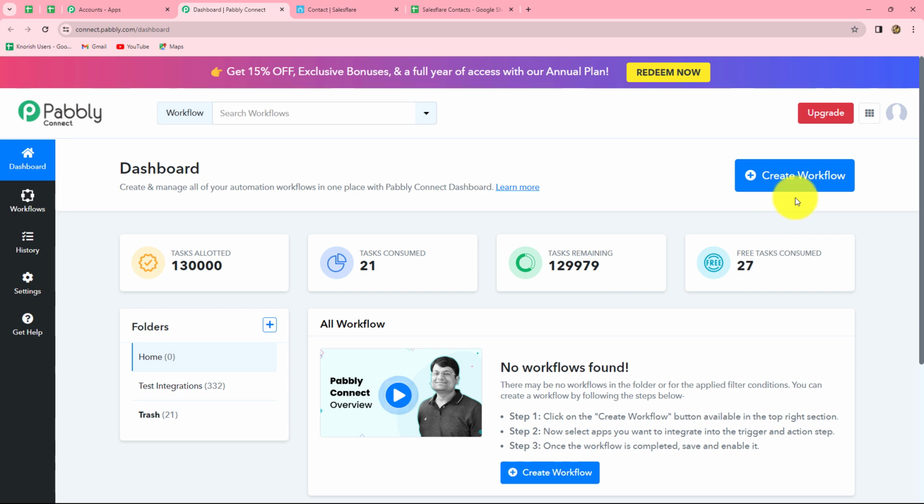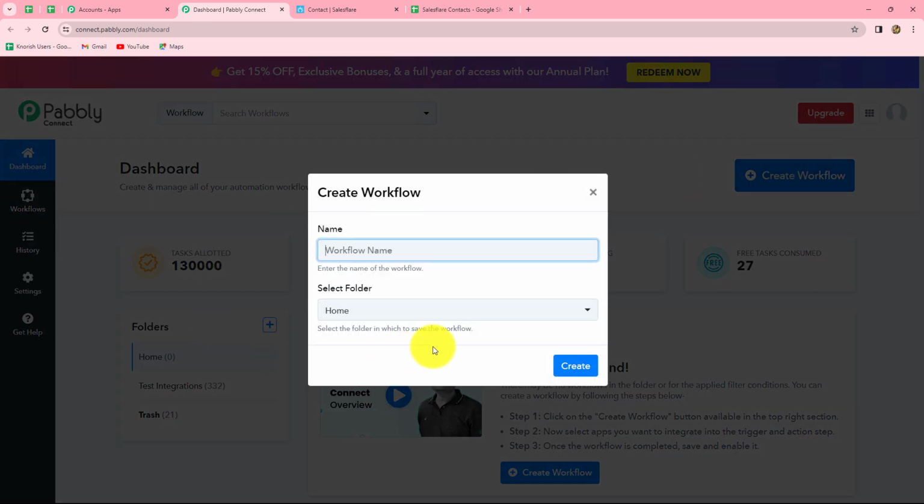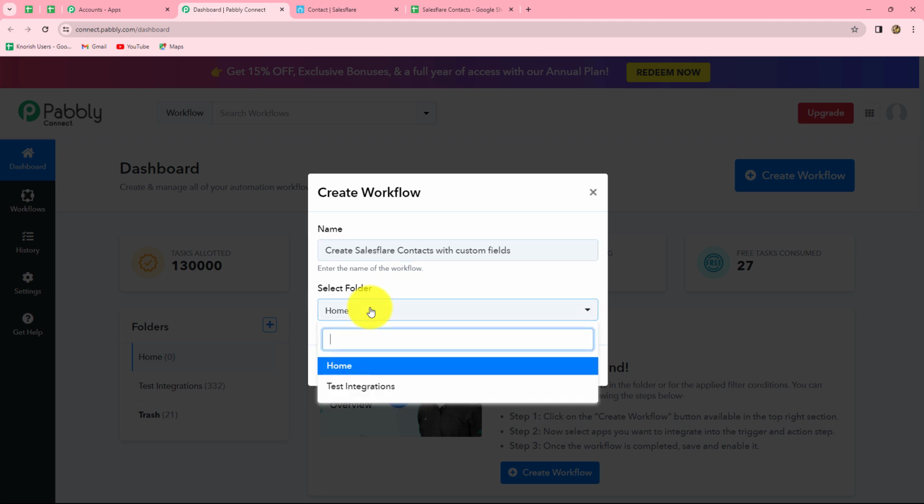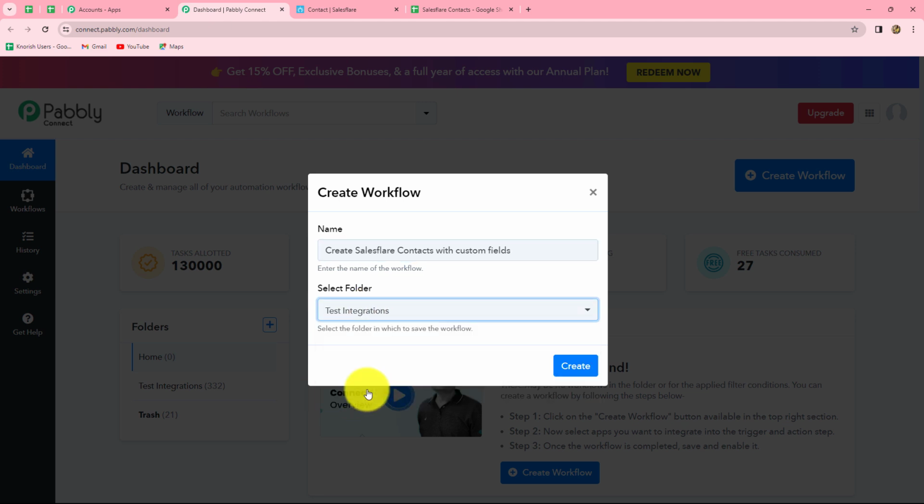Now, to create a new workflow, we have to click on this create workflow option. Let's do that. And here a dialog box will appear in front of us. It is asking us to provide a name for this workflow. So first of all, let us provide a name here: Create Salesflare contacts with custom fields. Now, after giving the name, we are going to select the folder in which we want to save our workflow. So from the drop down, I'm going to select the test integrations folder. Now let's click on create.